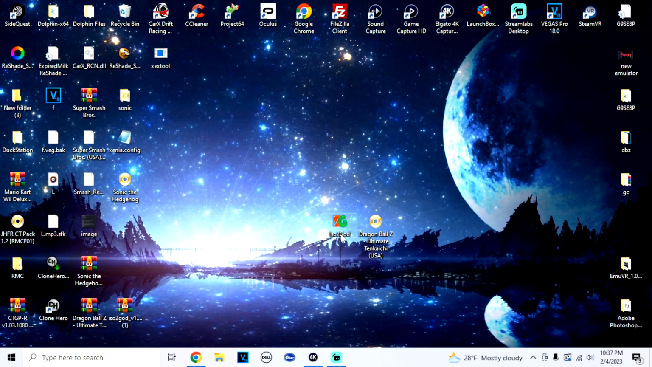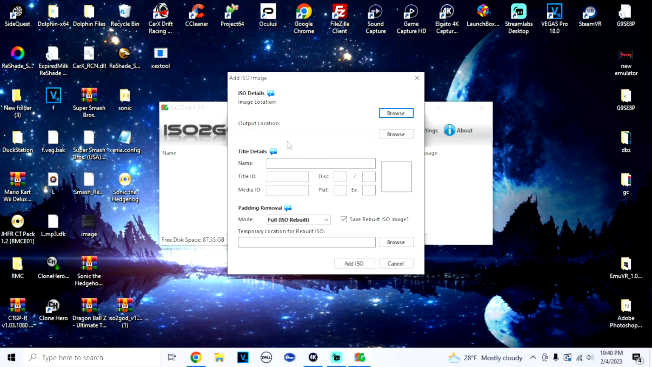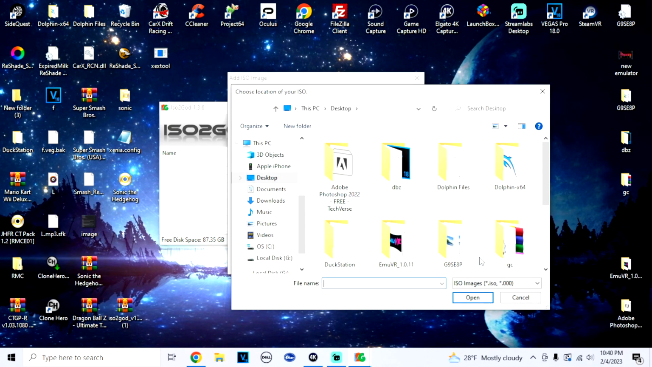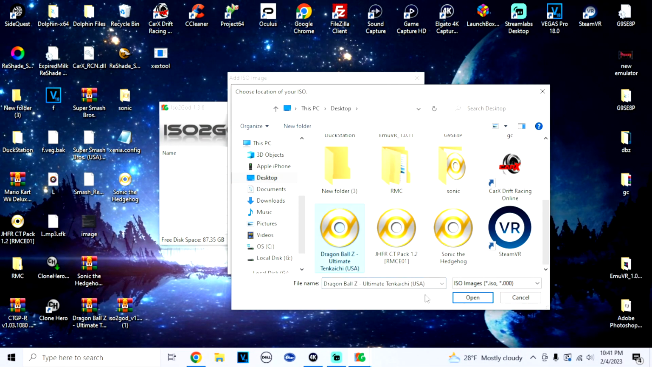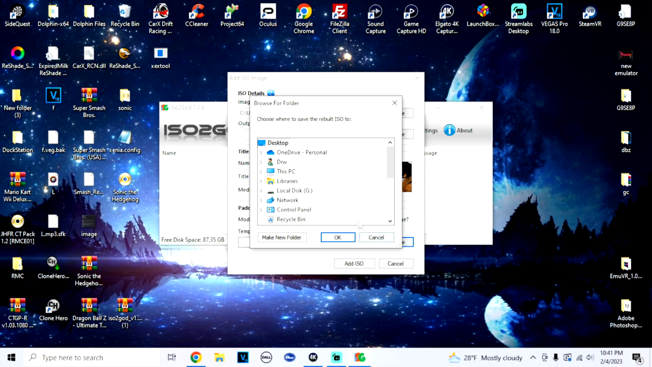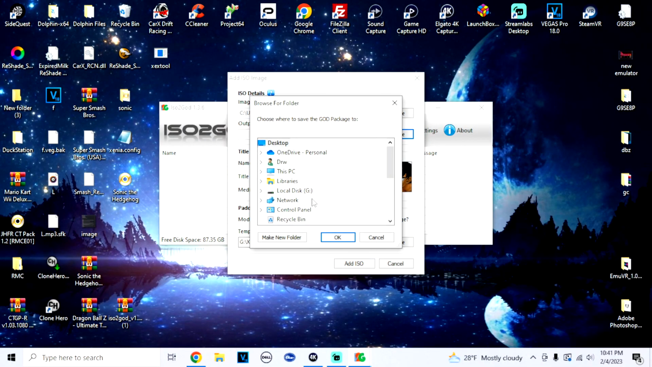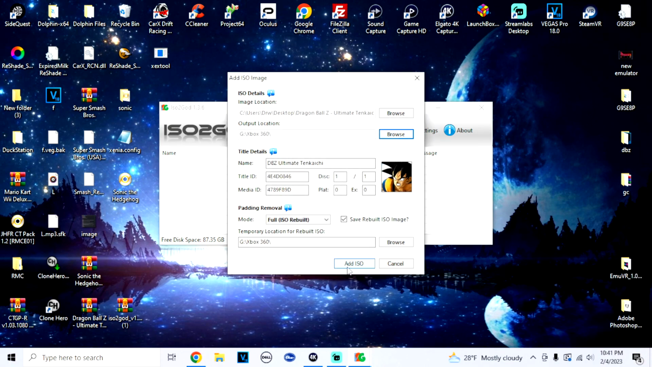Once you download that, it will look like this. Now what we're going to do is double click on ISO2GOD and open it. We're going to click on this plus add ISO. We're going to go to image location at the top, click on browse, and look for your ISO file. Mine, I'm going to use Ultimate Tenkaichi. For the temporary location for rebuild ISO, we're going to put this into our USB drive and our 360 games folder. We're going to do the same thing for the output location.